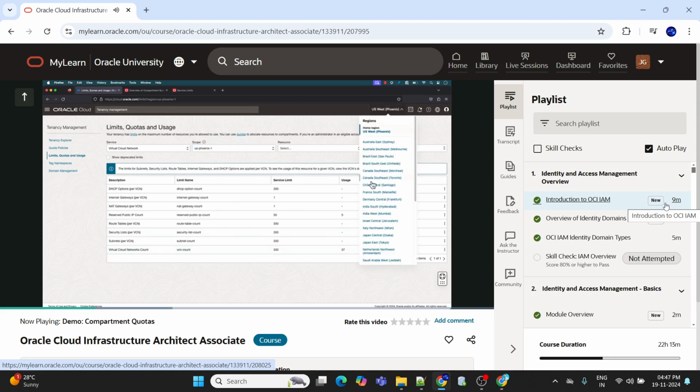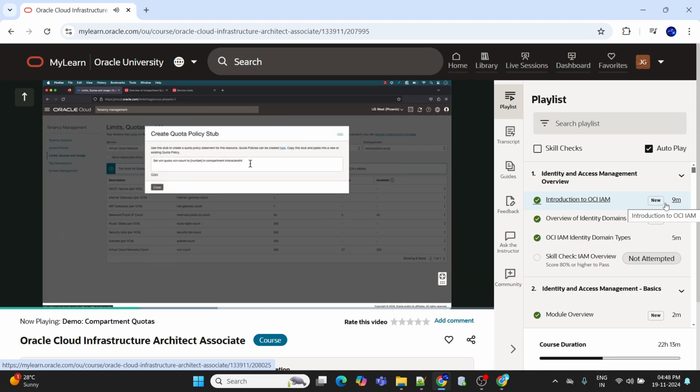And if you check for any other region, this service limit may vary because services have different limits for different regions. Now this is all about service limits. But if you want to limit resource usage or consumption, you can set up specific resource limits on any compartments using quota policies. These policies allow us to control the amount of resources a particular compartment can utilize.